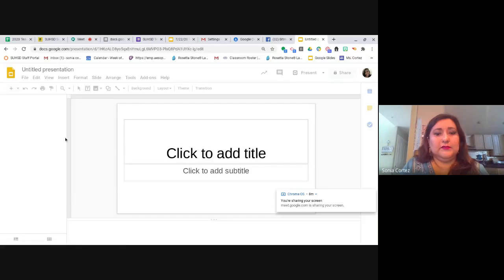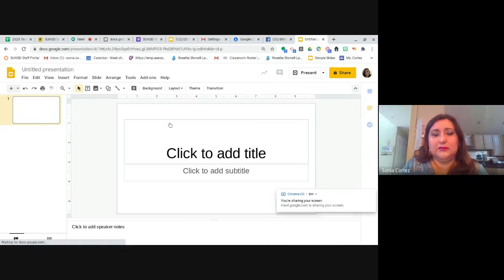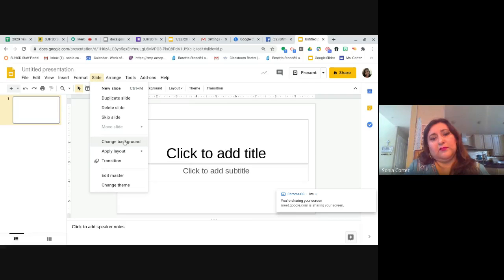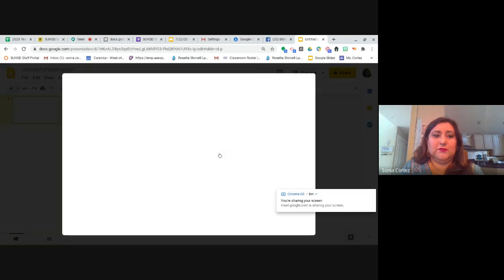I think it's starting to load. Okay, I'm gonna close this tab right there, and I go to format. Oh, no, it's not format, it's slide, and you change the background. Okay, and you go to choose image.